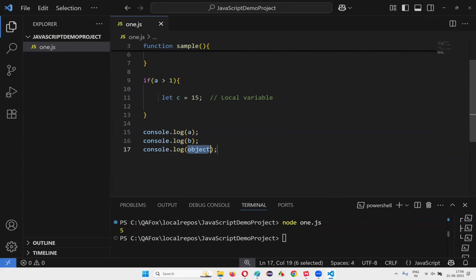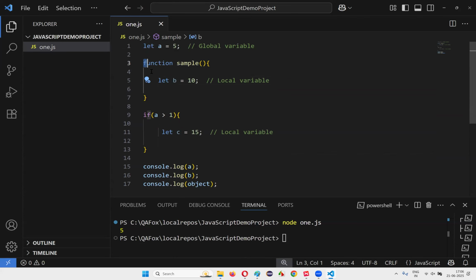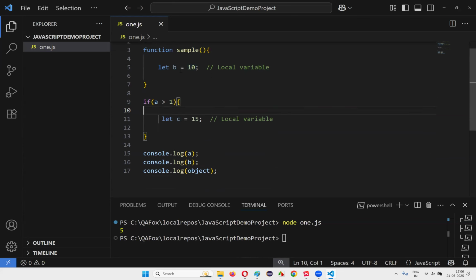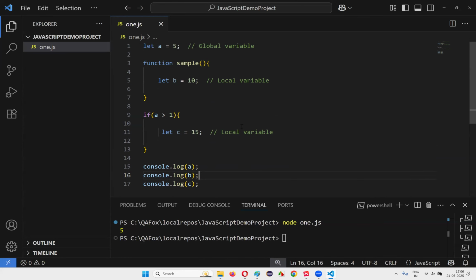Will they be printed? One of the variables is created inside the function. This is a local variable, okay, it is local here only. It cannot be accessed outside. If you try to access this variable outside this function, it will not print this 10. I'll try to print A, B, C here, and let's see what is going to happen.